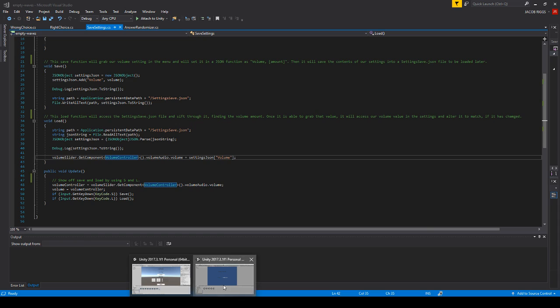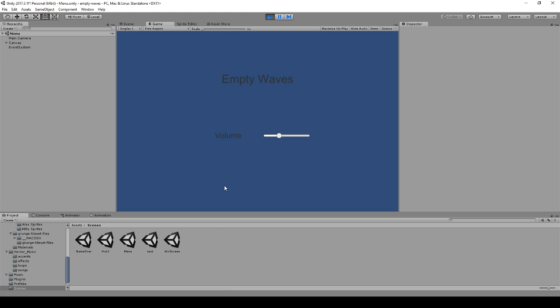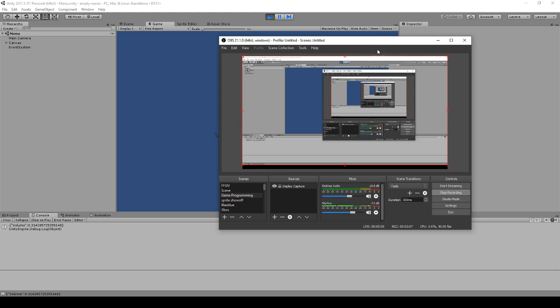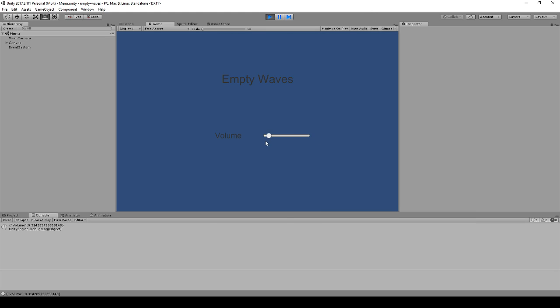So if we come back over to here, let me go to console just to look. If we press S, it saves our volume as where it is. There's only one weird thing with it. I guess it would help if I turned on noise for this one. So this works. It changes the volume up and down.